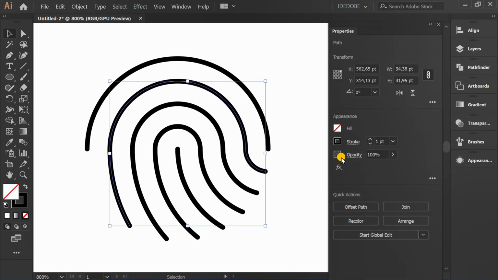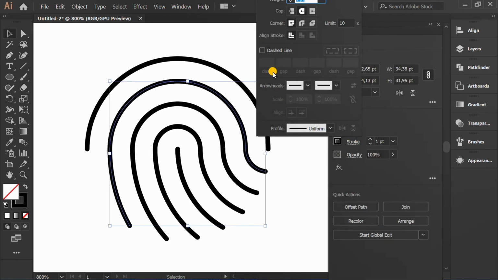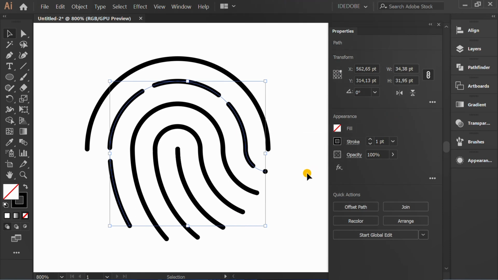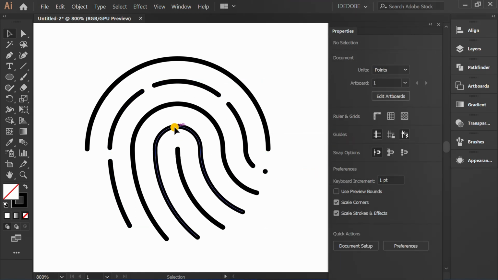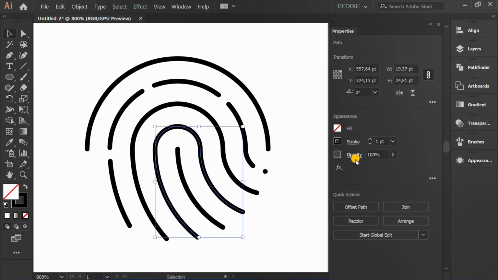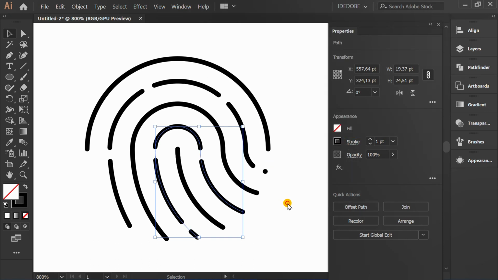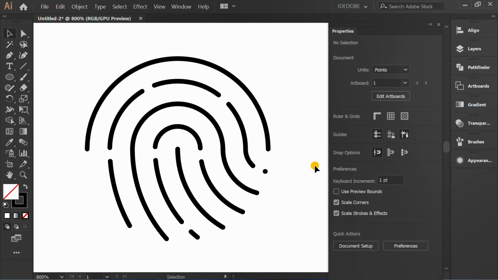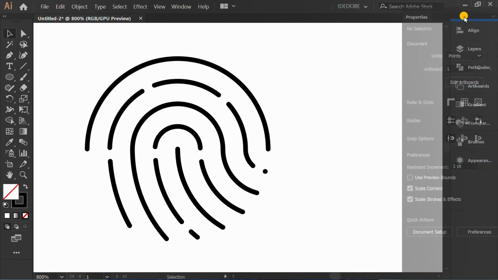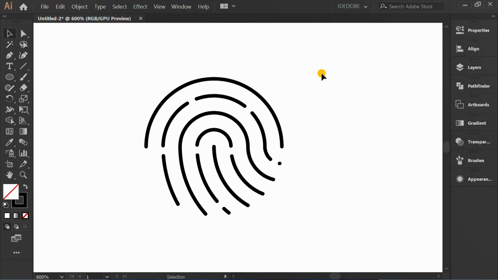Set this stroke to be dashed line. I make this 15 and 3. Next, select and group.